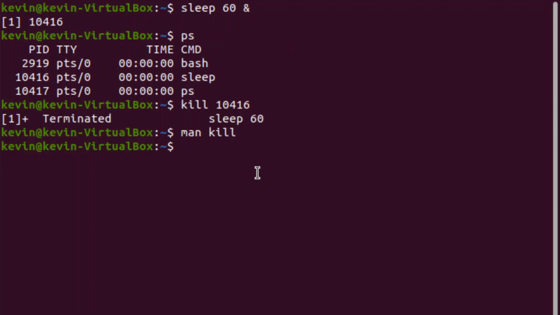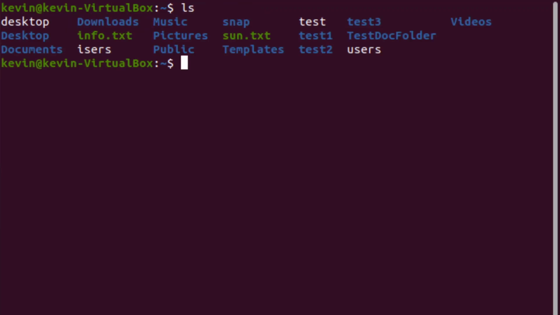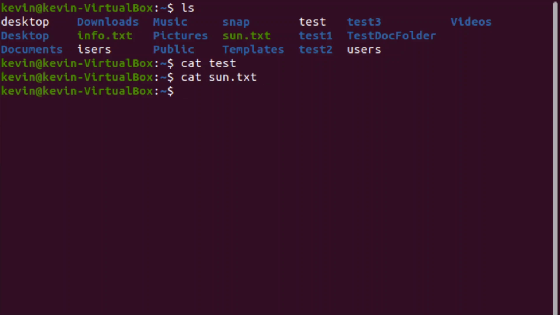Next one we have is cat. I'm going to clear my screen first. I'm going to do an ls, and I'm going to cat one of these files. So I can do cat test, and it doesn't give me anything because nothing's actually in that file. I can also do, let's do that sun.txt. Oh, that one's empty too. I wonder if any of these have stuff in them. Let's try info.txt. Nope, they're all empty.